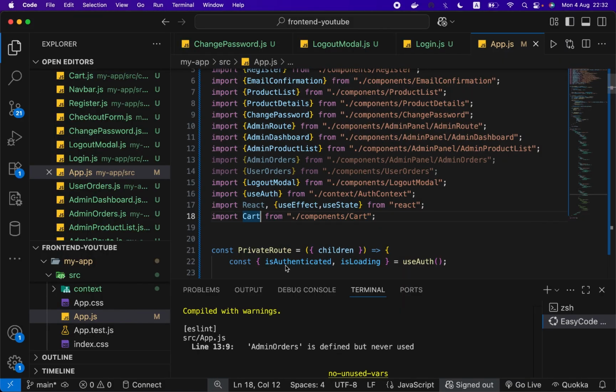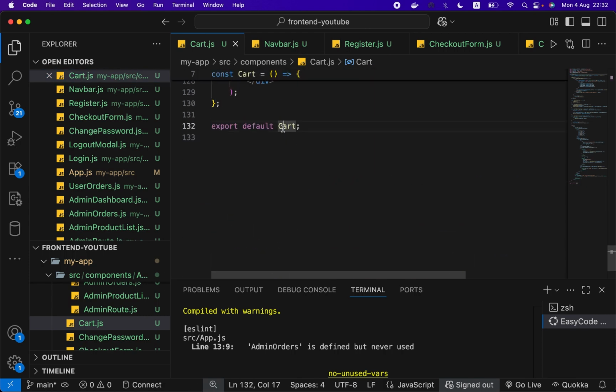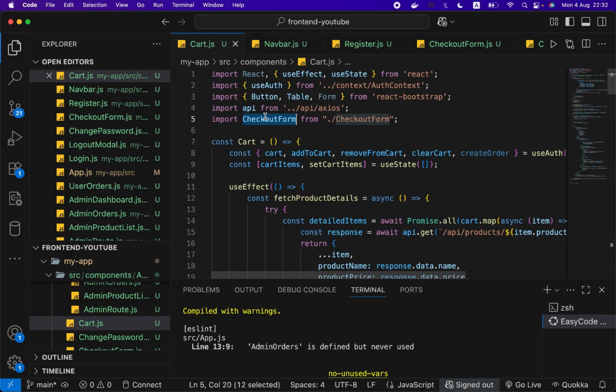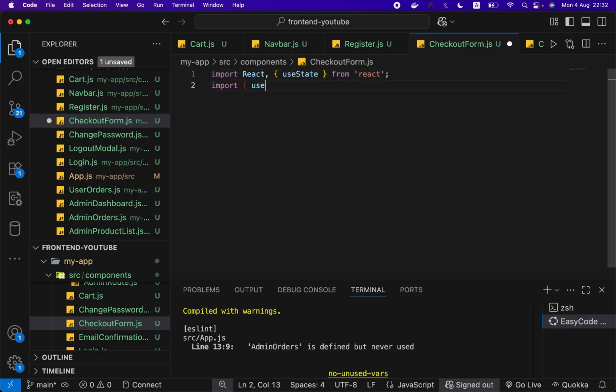Okay, now I understand why this problem appeared. It's because of the non-existing checkout form component. That's why we have to write it here, so we can start implementing it. So basically we will repeat the pattern: import React and useState, also useAuth from our auth context, and immediately we can start implementing this checkout form.